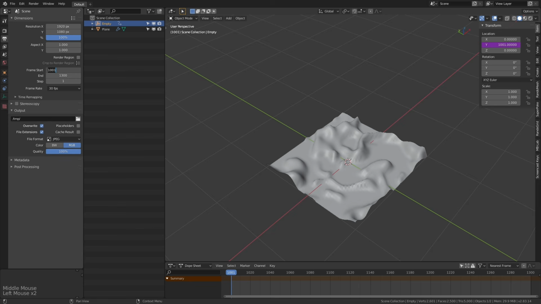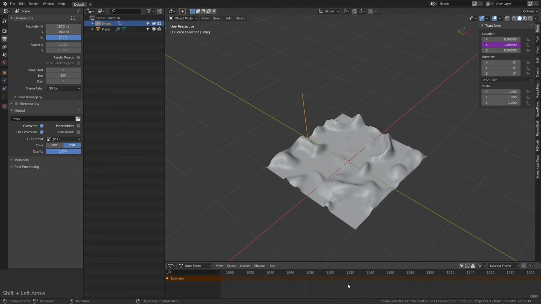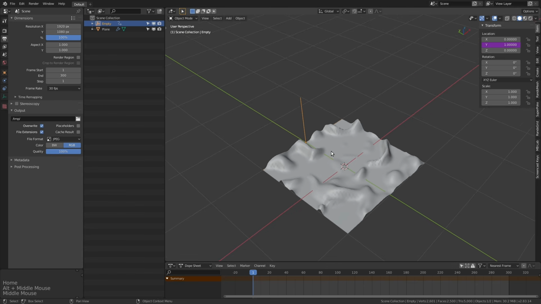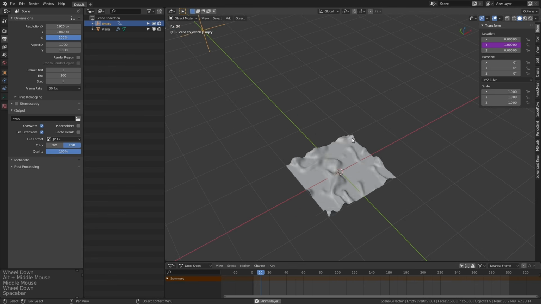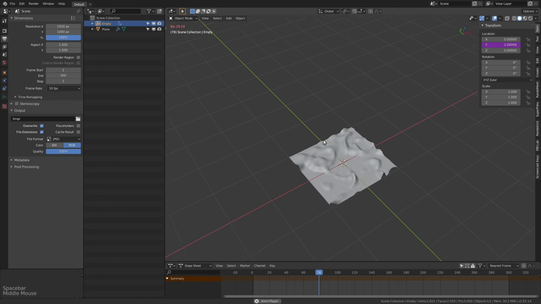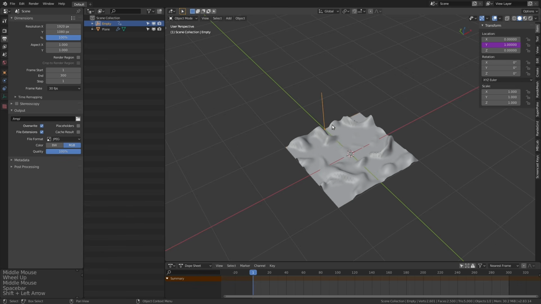Now I'm going to set my scene to go from 1 to 300 here, just to keep it a little bit more visible. And you'll see exactly what's going on. Now the frame gets put in here. Now this is way too fast and probably not really super usable.